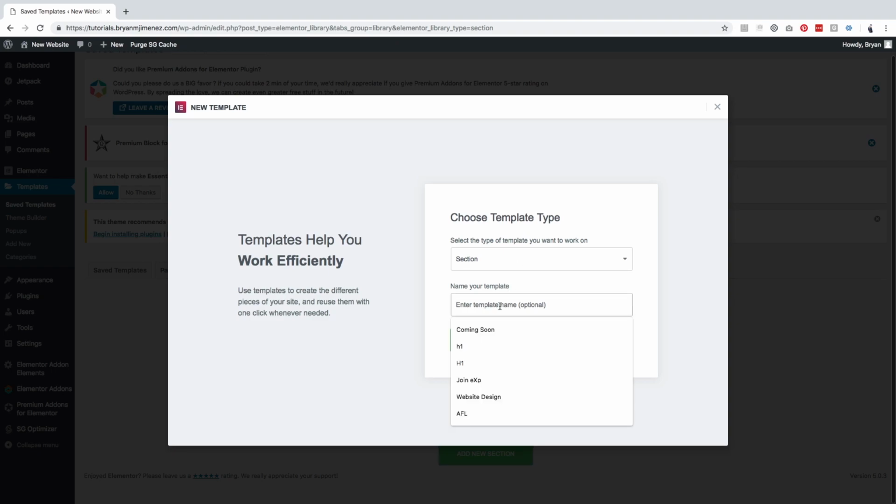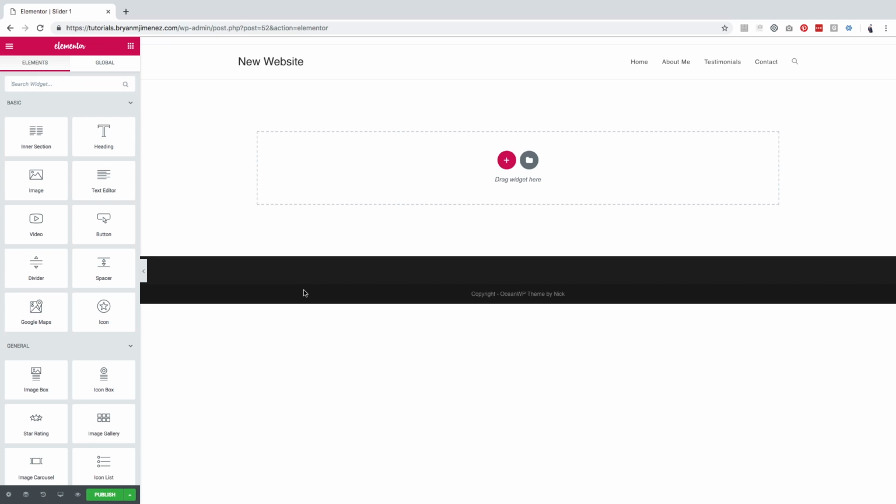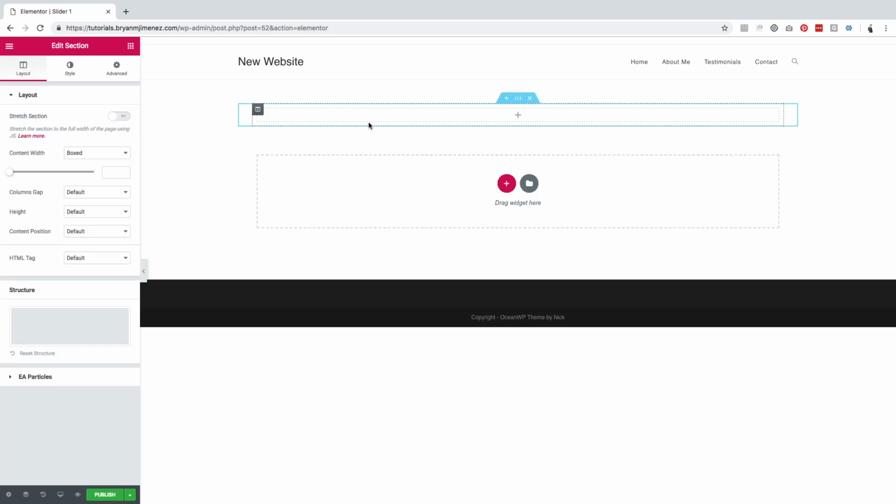We're going to name this slider 1, and we're going to click on create template. Awesome. So for this, we're just going to create a new section, a 1-column section. Again, you don't really have to follow this step by step. You can play around with it and be creative. But for the purpose of this tutorial, we're just going to create a 1-column section.